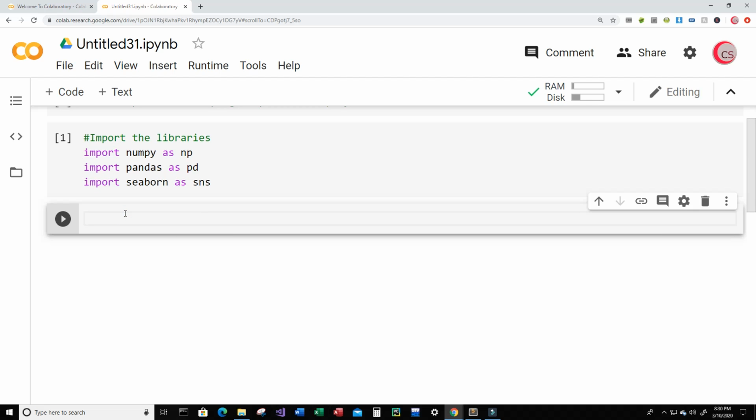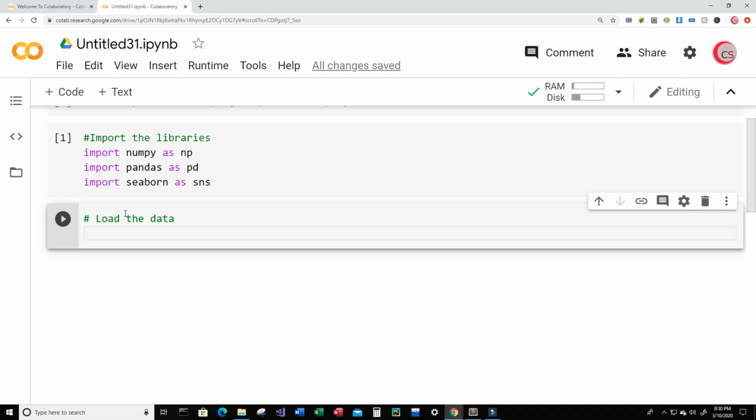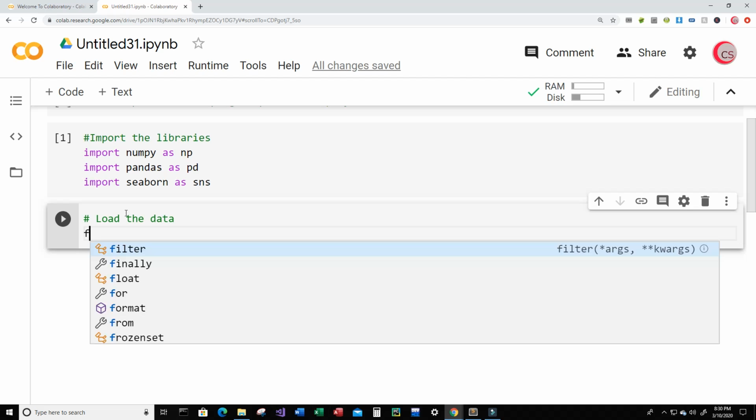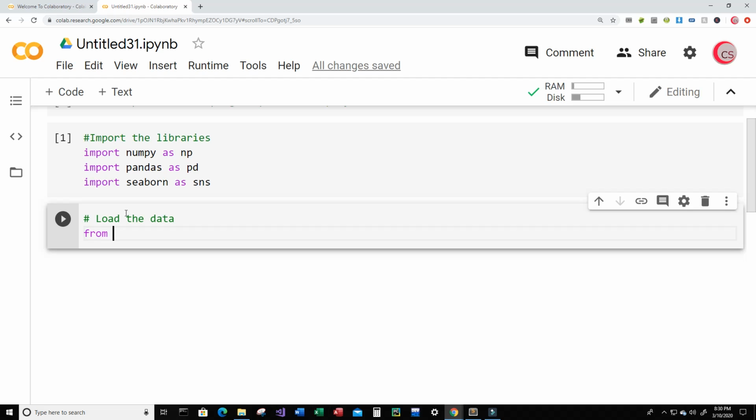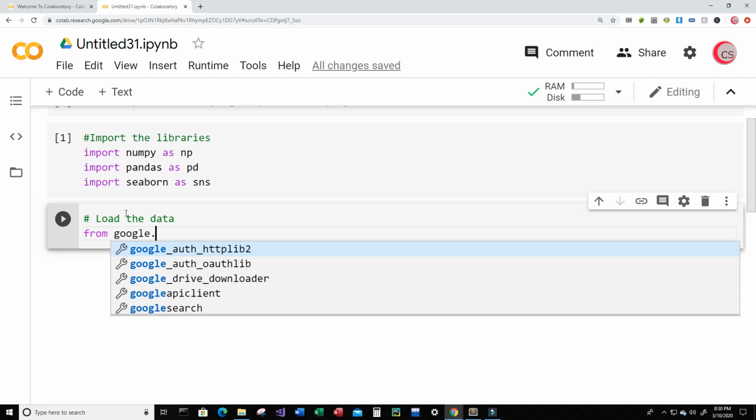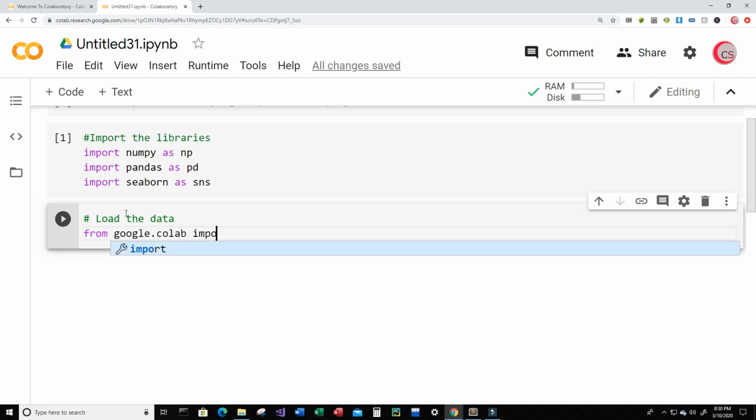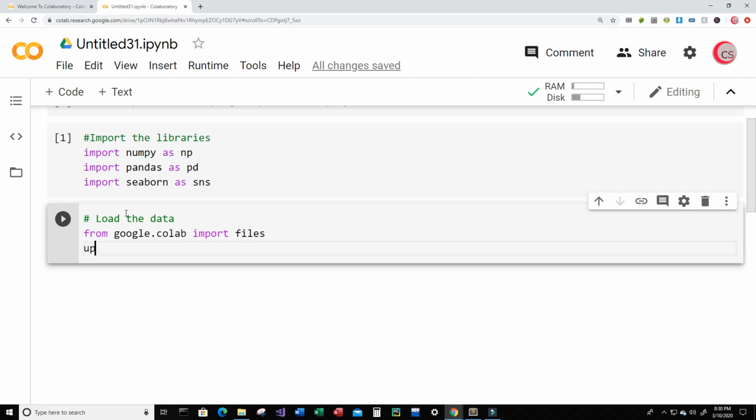So let's go ahead and create a new cell. In this cell, I'm going to load the data. I got this data set from online. It's IBM employee data. And I'm going to use Google's library to load this data. So from google.colab, I'm going to import files. And I'm going to create a variable called uploaded and set it equal to files.upload.